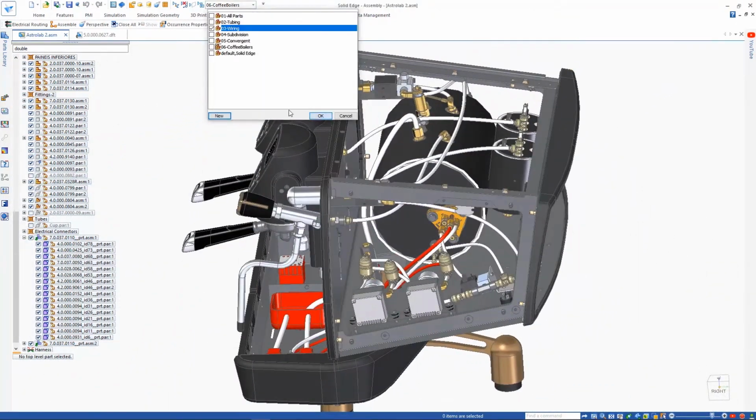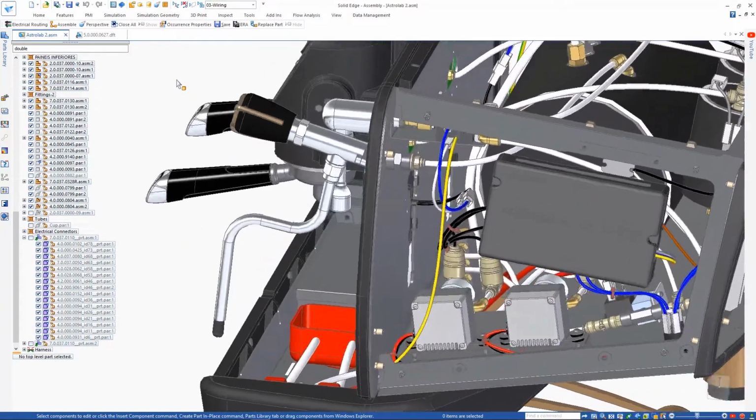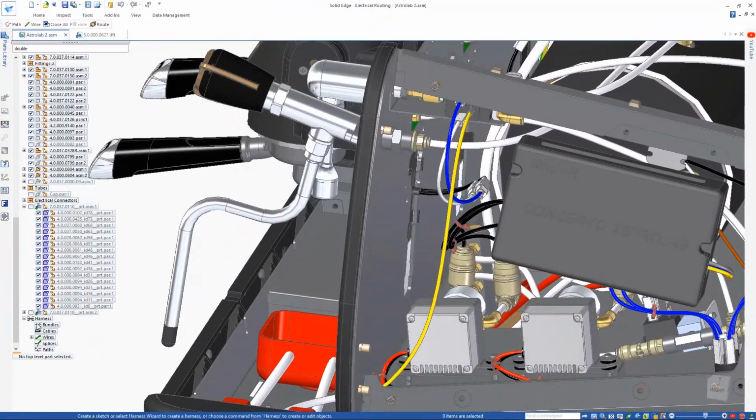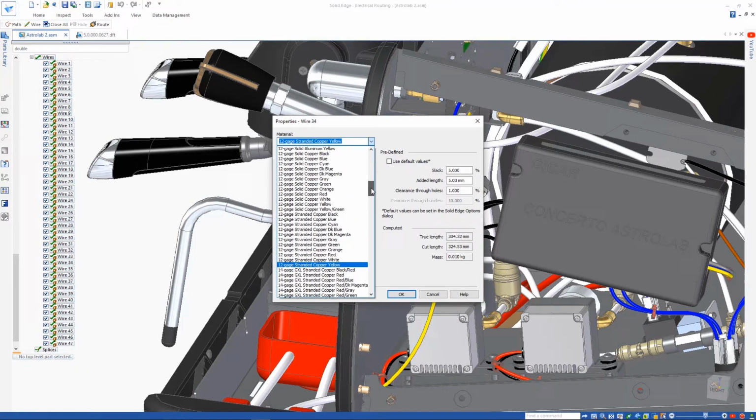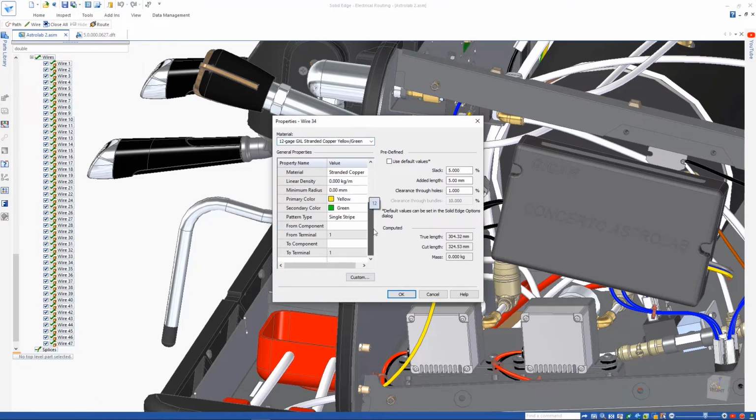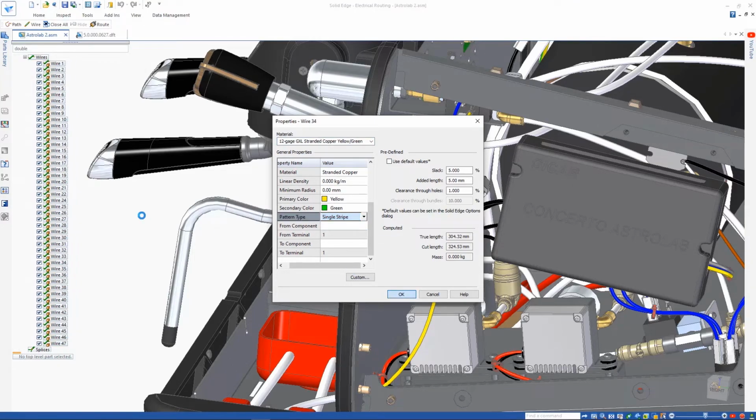For electrical routing applications, Solid Edge now supports the display of bicolor wires, allowing us to change the display of this grounding wire to a yellow and green stripe. Various pattern types are supported, including single stripe, helical, zebra, and dash.